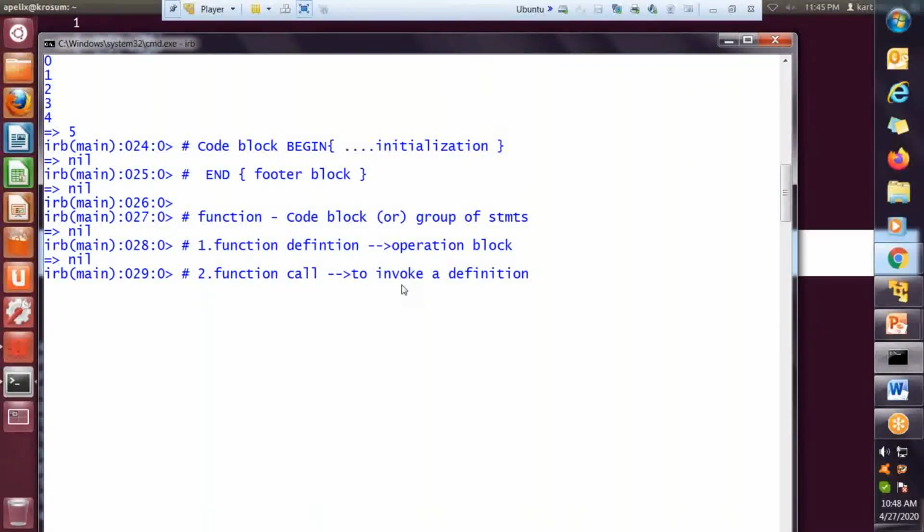So these two are important. Function definition is an operation section block. If you come from Python, it is the same style: we write the definition keyword followed by the function name. Parentheses are optional if you're not passing any argument. There is no indentation here.